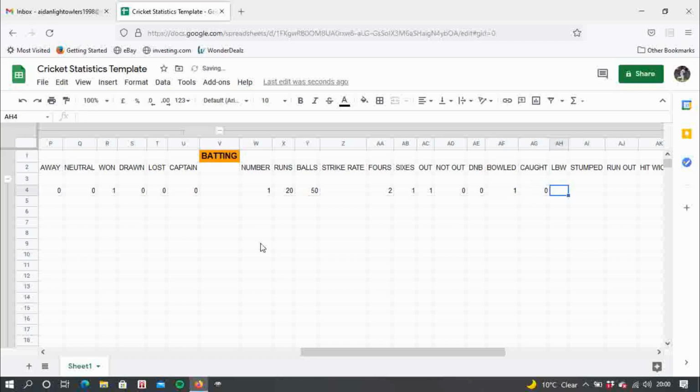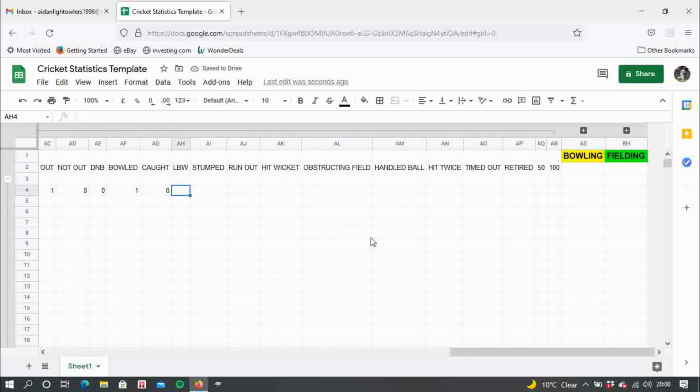All these other ones, if you know they're all going to be 0, you don't have to type in 0. From 0 to 50 and 100, you know it's going to be 0, so you can drag that all the way along and it'll fill in 0 for you. That'll speed up your process.